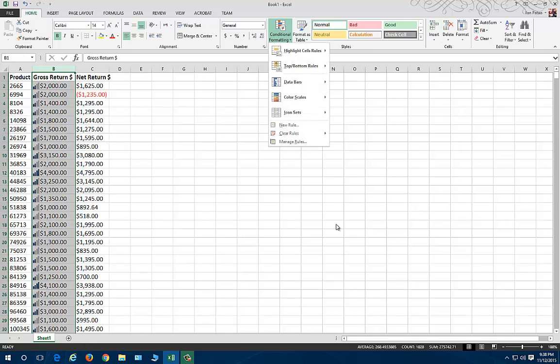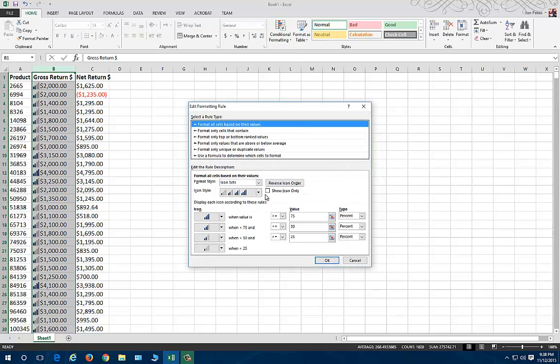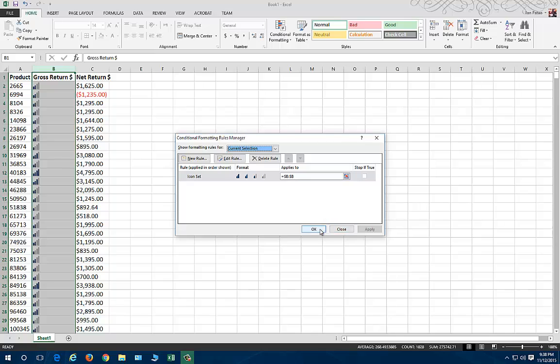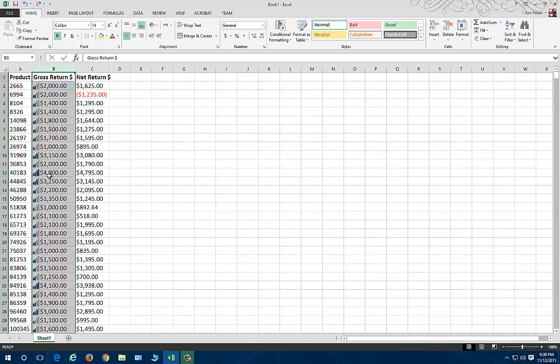So let me go back to conditional formatting, back to manage rules, and edit this rule again. It's really cool stuff here. You could reverse column order. You could just show icon only, apply and OK, and that'll remove the value and just show you icons instead. It's very, very cool and nice to play with.